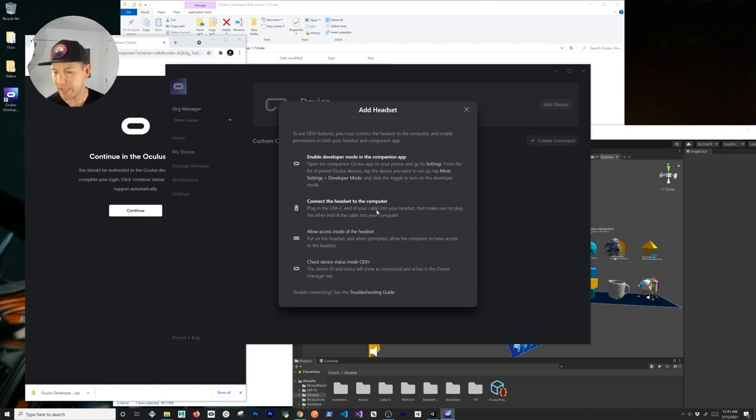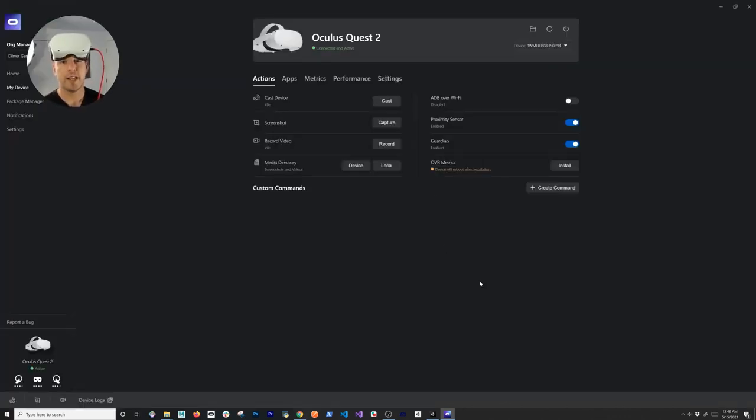So let's go ahead and get my device set up. As soon as I connect it, you're going to see that it says connected to the device. It also shows the device ID.